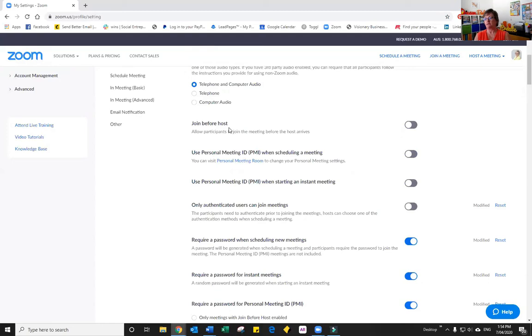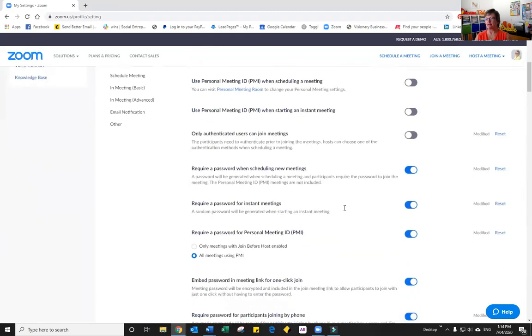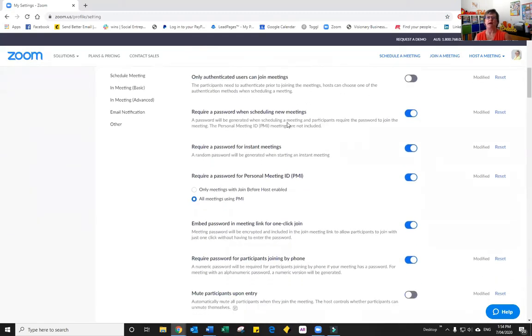All right, so as we're just having a look at the settings, coming back to settings, the first one here was join before host. So make sure that that is turned off. The next part of security is to make sure that you look at having passwords. So giving people passwords that they can use when they're joining your meetings. So there's a number of different options here that allows you to set them on the passwords.